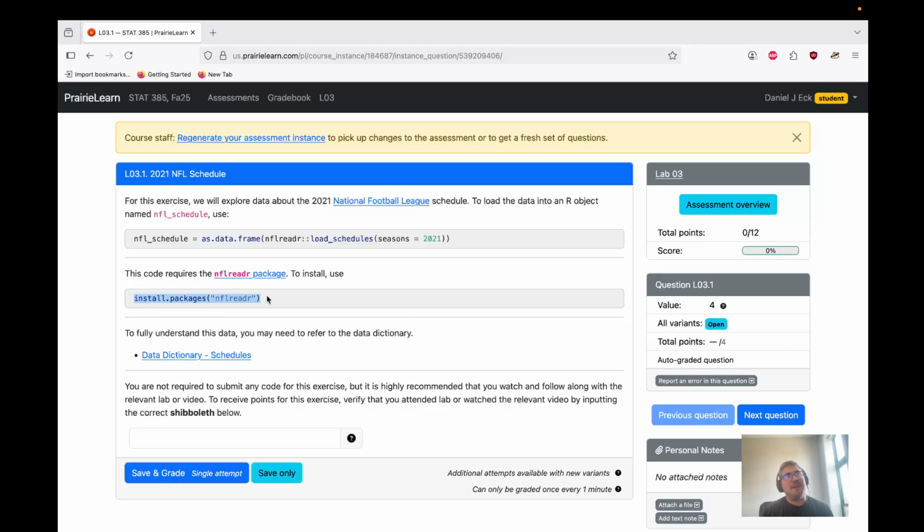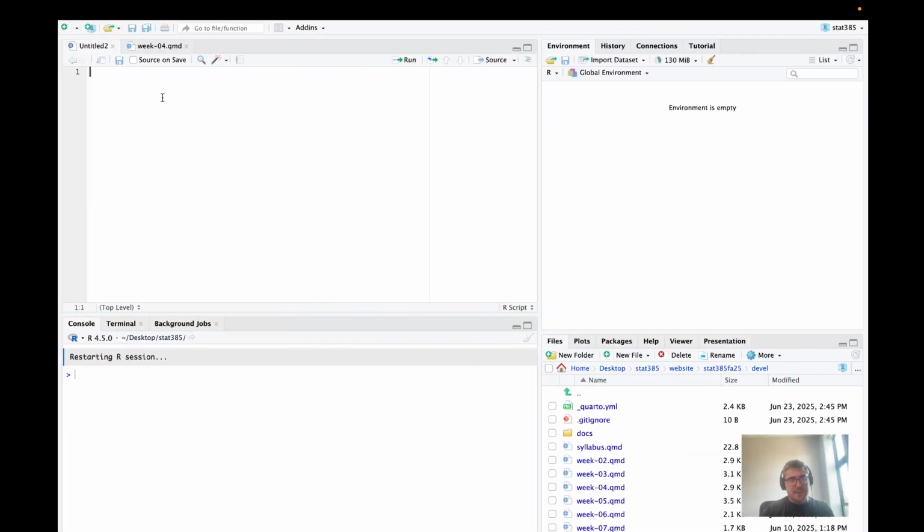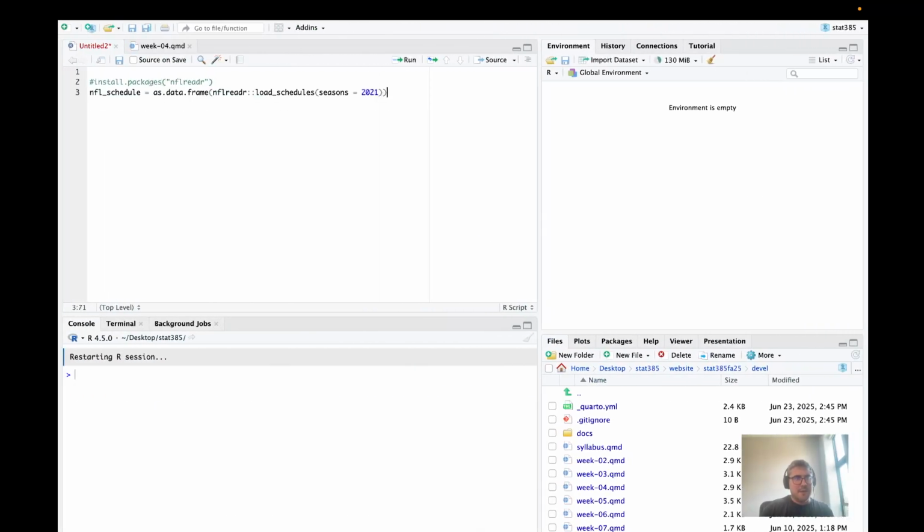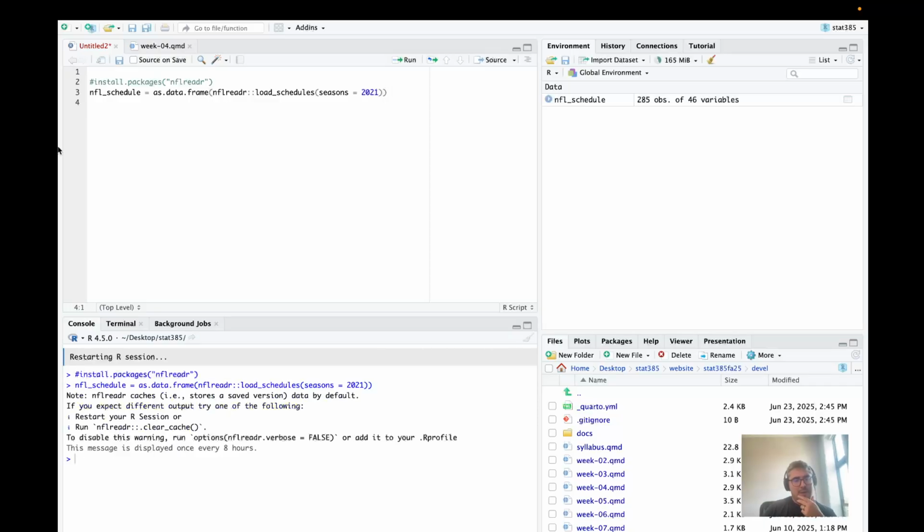I already have it. You probably don't, so you'll have to run this in an R session. I have an R session open, so I'm just going to comment that out. You would uncomment it. And we will do NFL schedule as data frame, load schedules, seasons equals 2021. Let's load that in and see what happens.